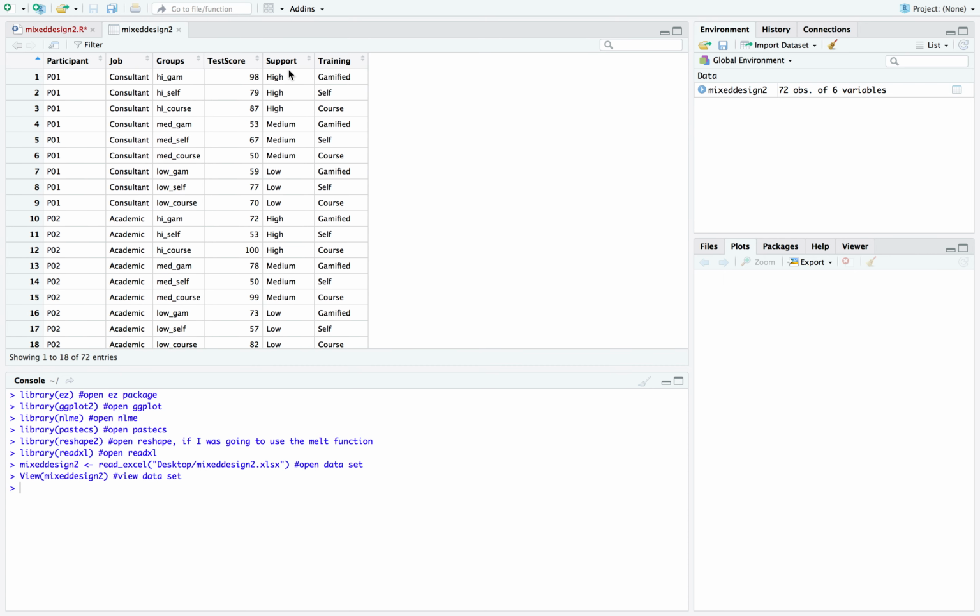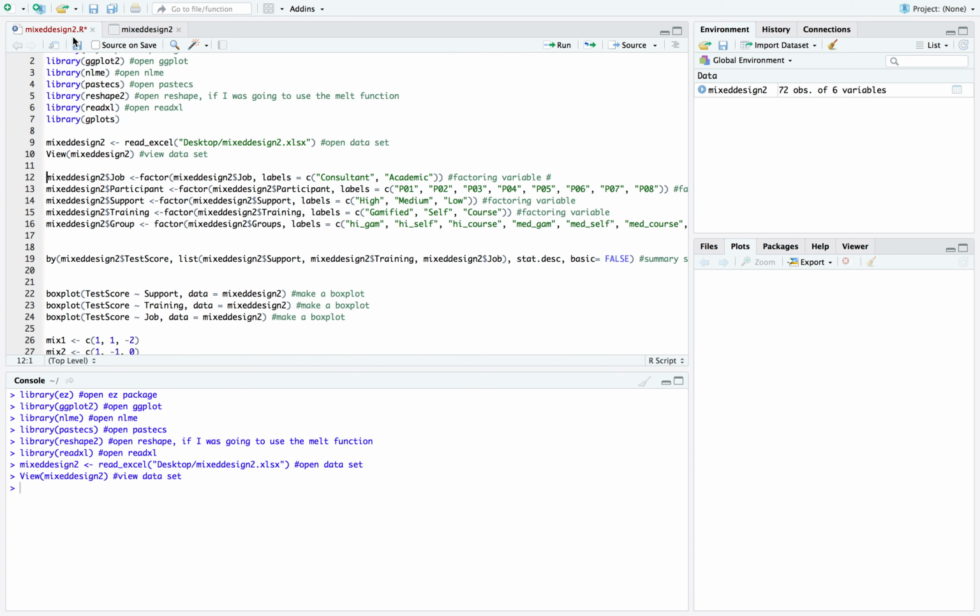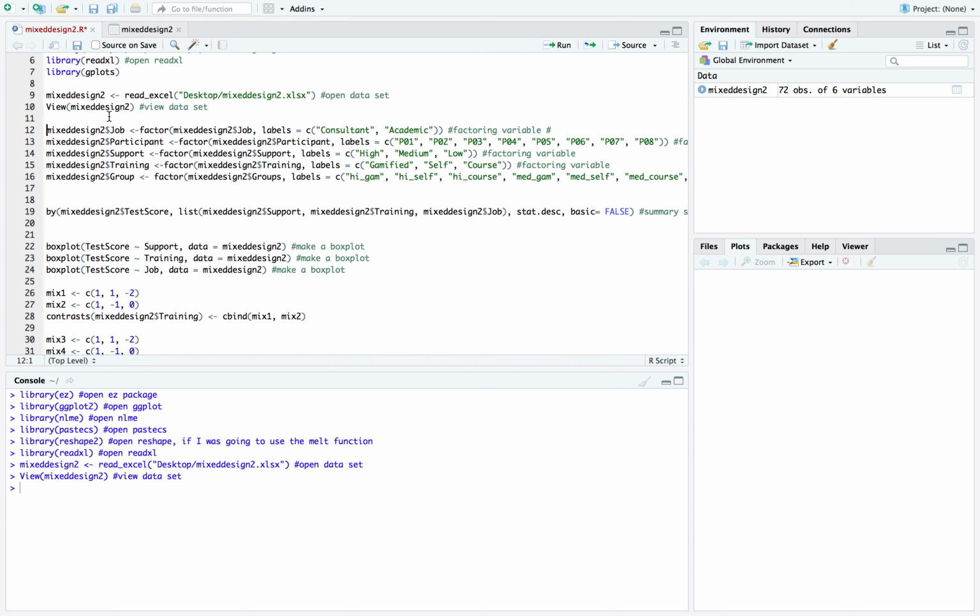So those are my 3 variables. And as far as outcome variables go, I'm looking at their test score, just an arbitrary test score that I'm going to administer following all of these different advents. So let's go back here. So first I'm going to want to factor my variables here.